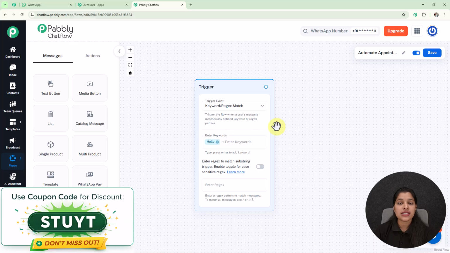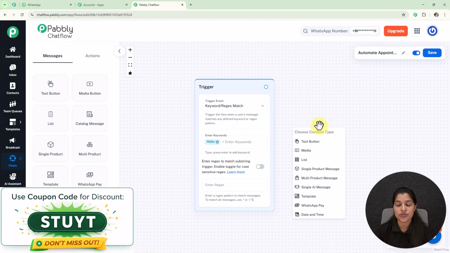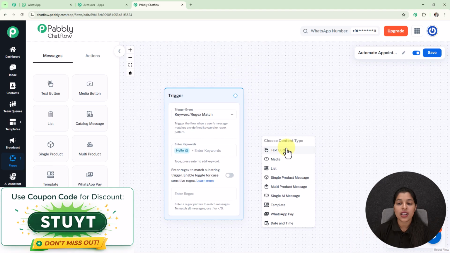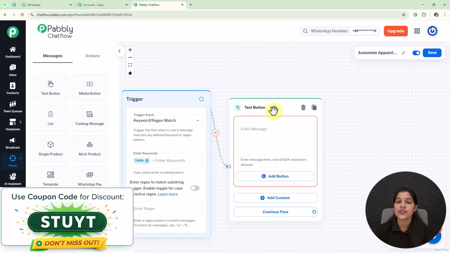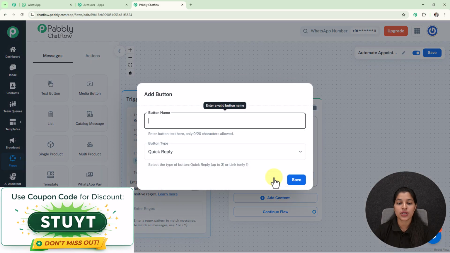And now if a user sends me a message, I'm going to send them a welcome message. So for that, we just have to drag and drop, and here we are getting these message nodes. So here I'm going to select the text button, and now in this text button node, I'm going to enter a welcome message for my clients or customers. So now let's enter it. So here I have entered this welcome message. Now I'm going to create a button in this message node. So for that, we just have to click this Add Button, and here we are getting this dialog box which is asking me to enter the button name.